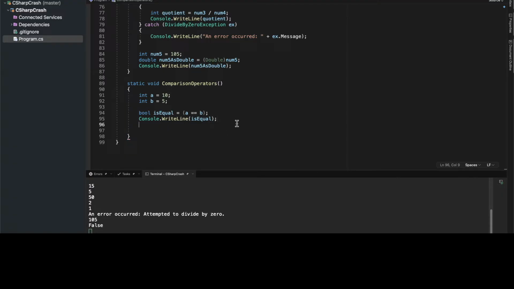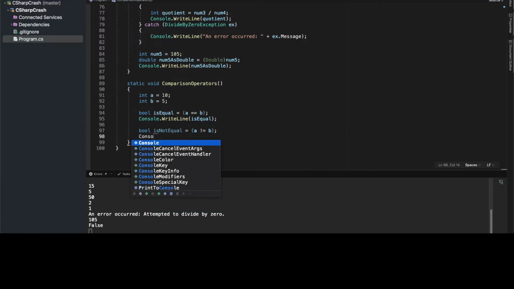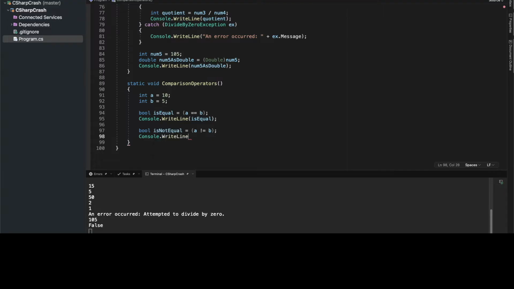But now let's go the other way with it. Let's say we want to find out if two numbers are not equal. So again, I'm going to define another Boolean and call it isNotEqual. And to check for inequality, you want to use an exclamation mark with a single equal sign like this. So a != b. And let's Console.WriteLine that. Console.WriteLine isNotEqual.